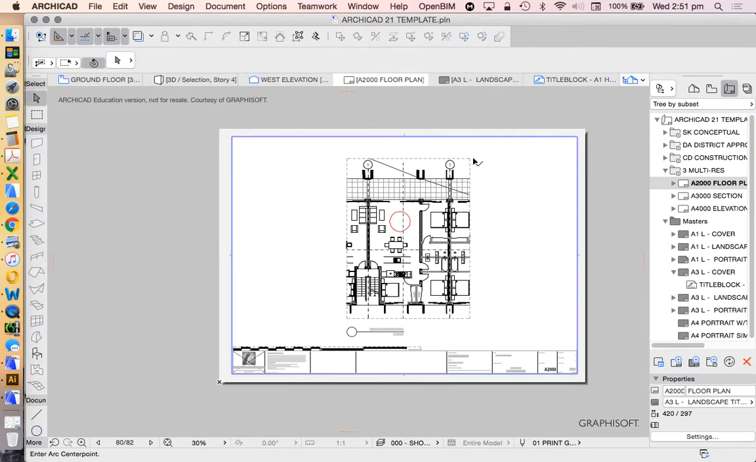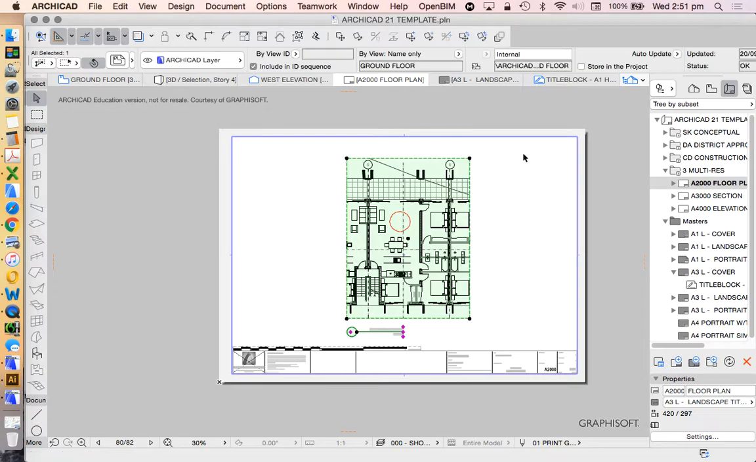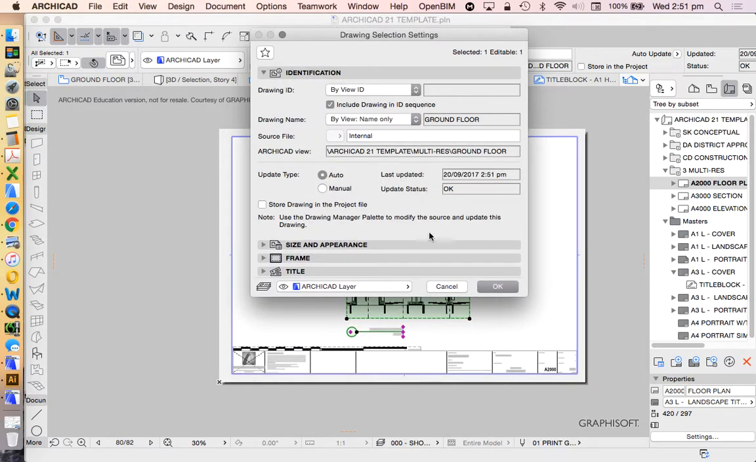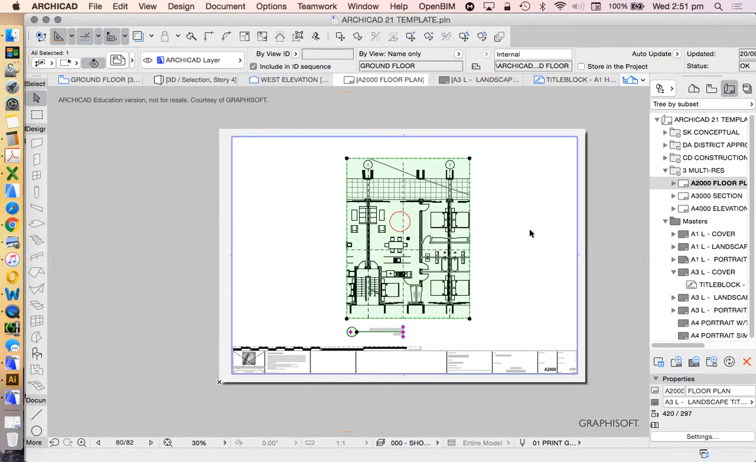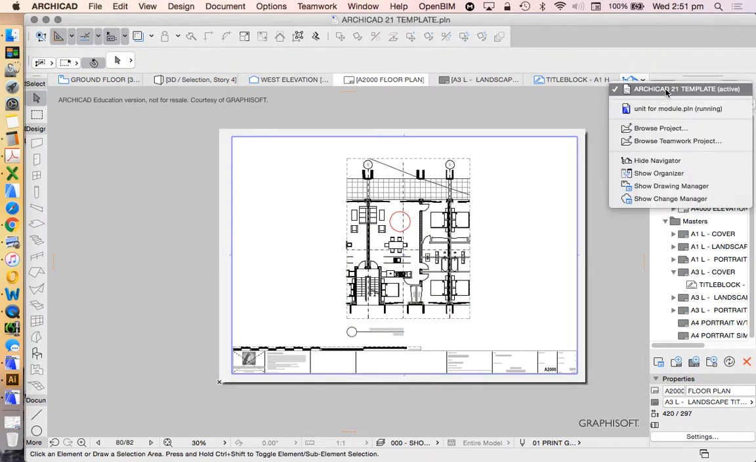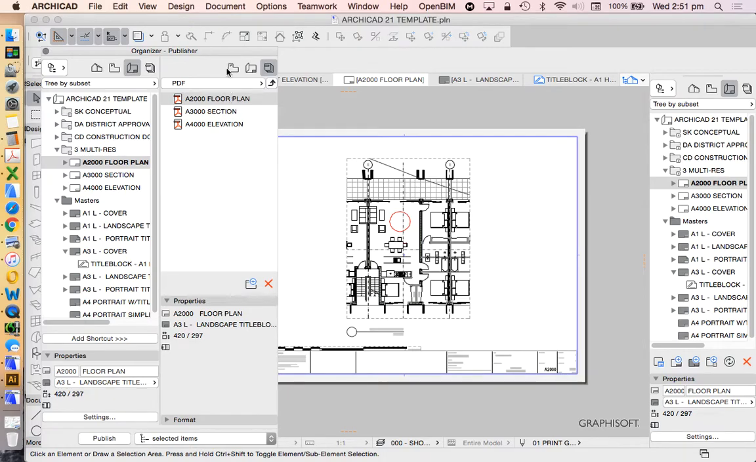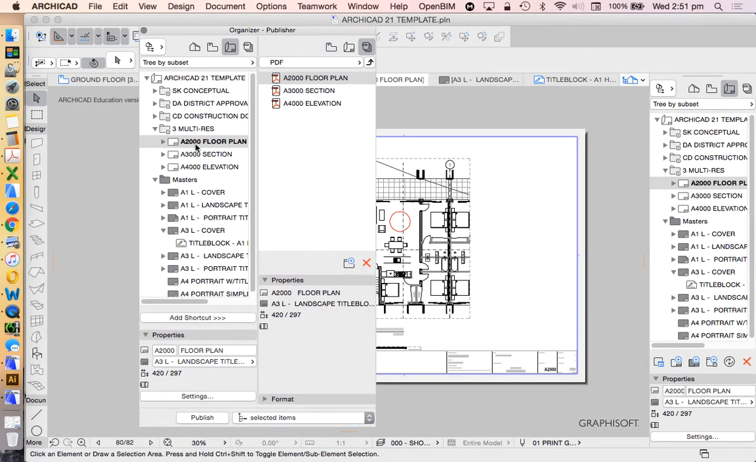Now we can choose to turn off auto updates if we want to. Select, right-click, drawing selection settings. What is this identification update type, auto or manual? We're going to leave it on auto for now. Now, of course, that updated here. If I go back into my show organizer and I double-click on my floor plan, that's updated there as well automatically because it's basically just a representation of what's on here.